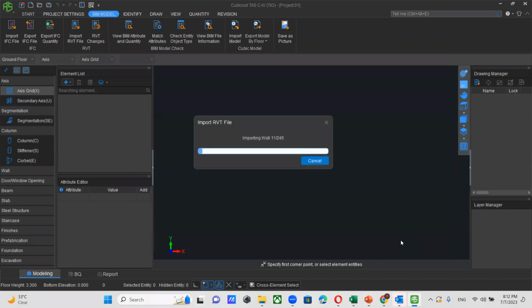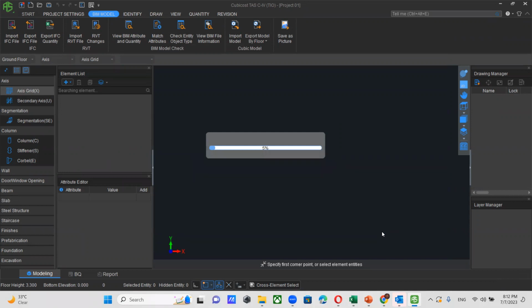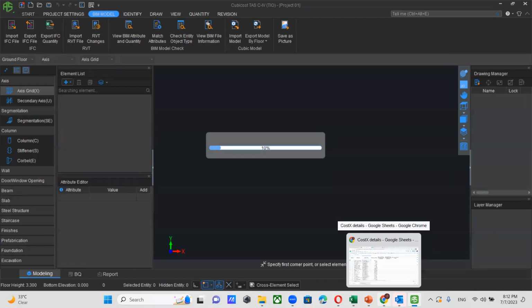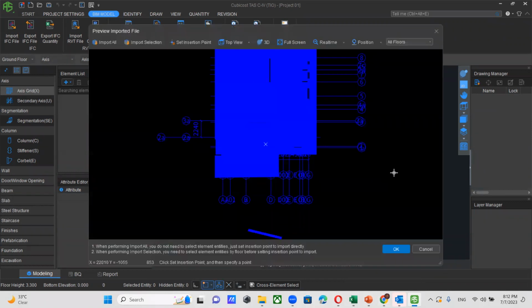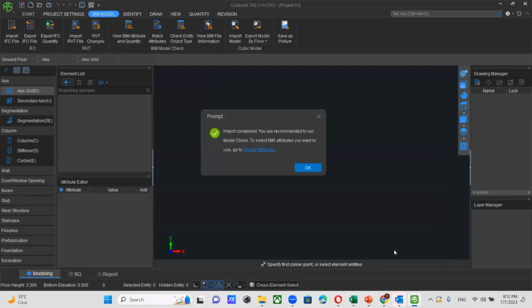This is very simple. All the data will be imported into this CubiCost 5D software. Now the time is 8:12. Within 2 minutes, you did some great things. You have to get familiar with this, otherwise it will be too late.